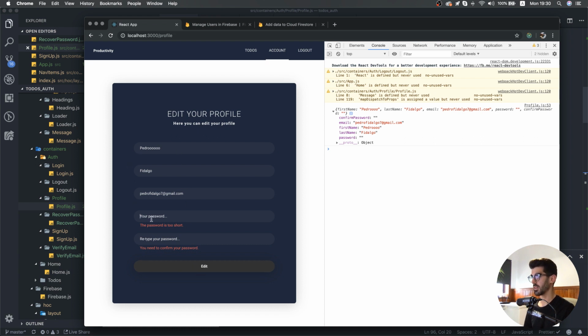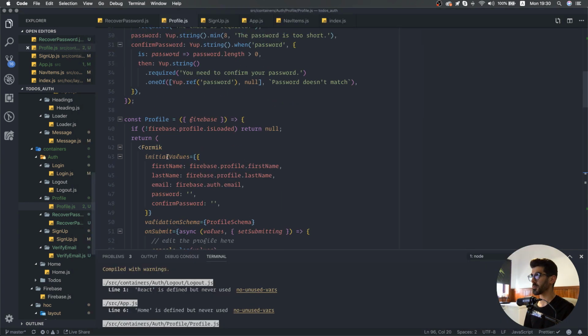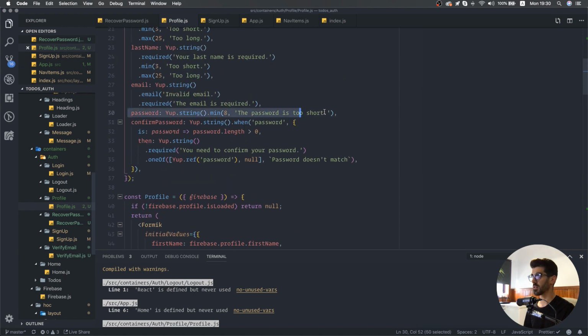So if you fill this, now this is required. Okay, so now this is working. So when the length of the field, whatever you typed on password, is greater than 0, then this validation kicks in. Okay, so now this is working.